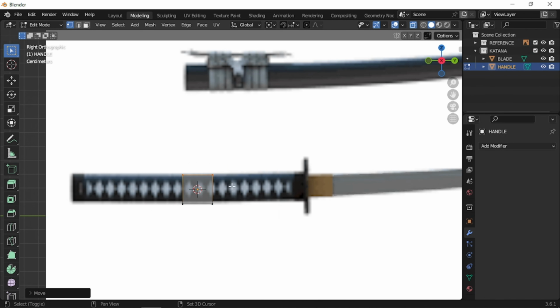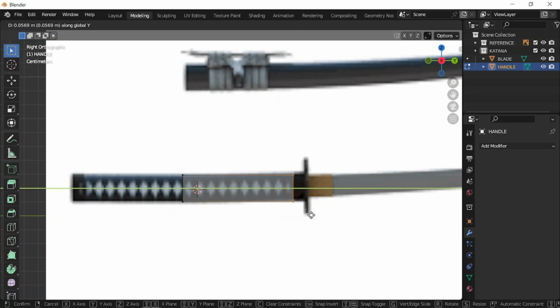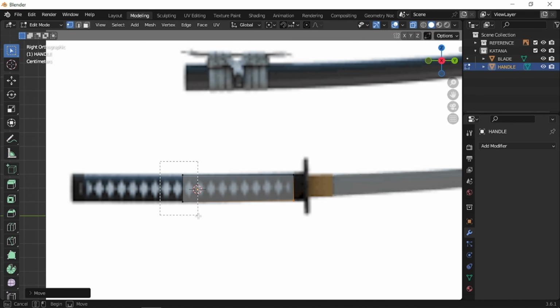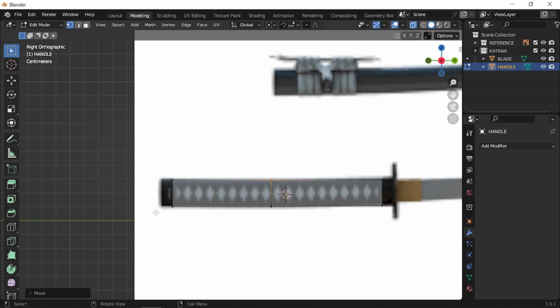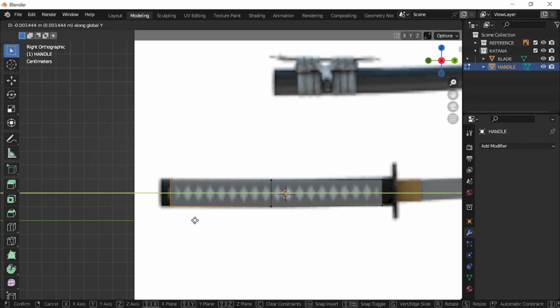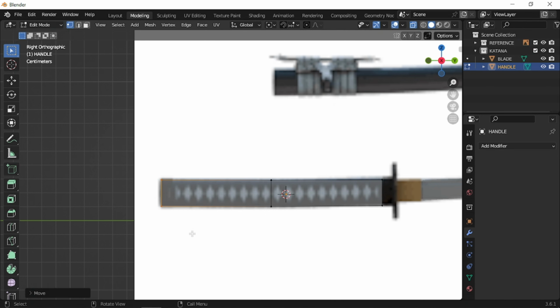Now move the vertices of the plane according to the reference image by pressing G, so that it looks like the handle of the katana. Now add a loop cut at the end of the handle by pressing Ctrl-R.